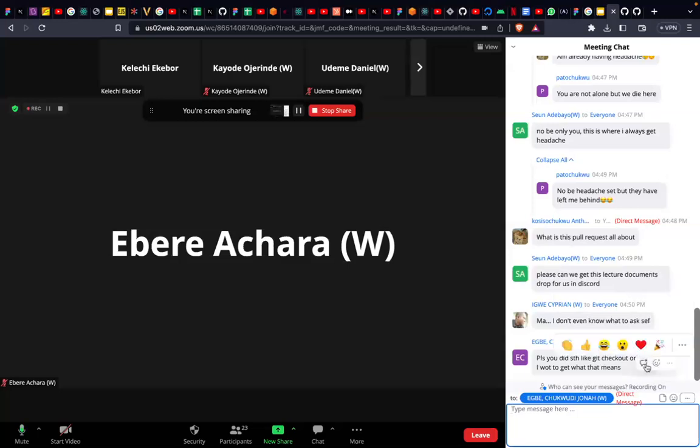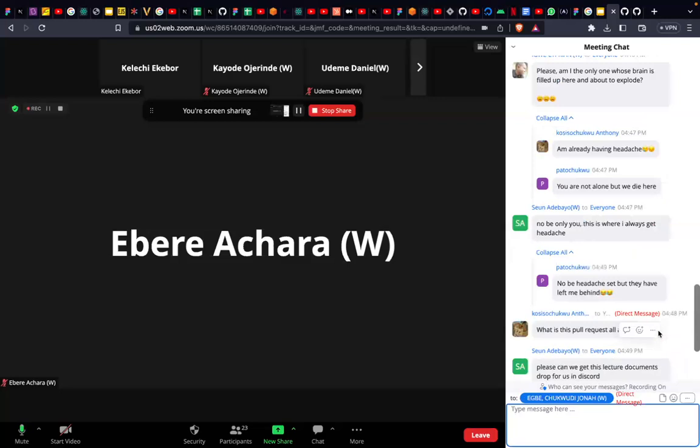Please, you did something like Git checkout origin. I want to get what that means. There's a typo here, but Git checkout is when you want to create a new branch. There are two ways to create a new branch. You can either do Git branch, name of branch, or Git checkout dash B, name of branch. The beauty of Git checkout dash B is that it will not only create the new branch for you, but also check you out into that branch.